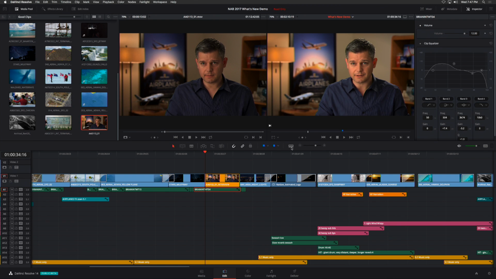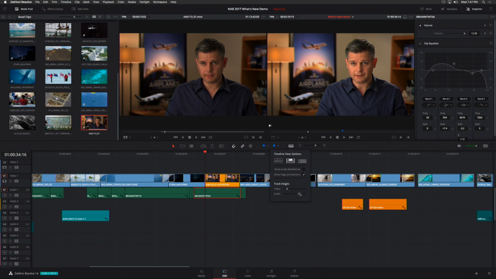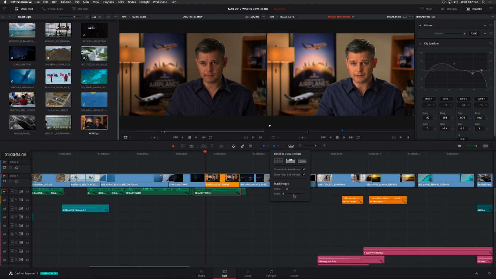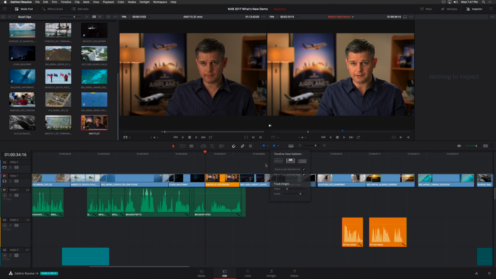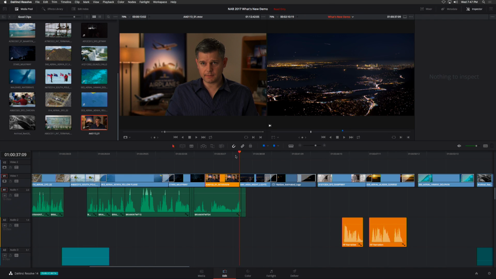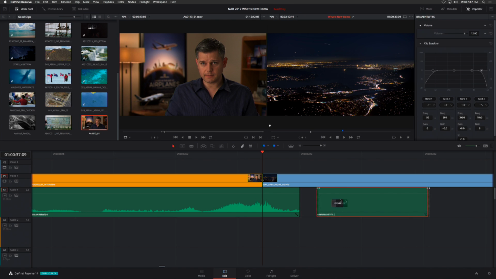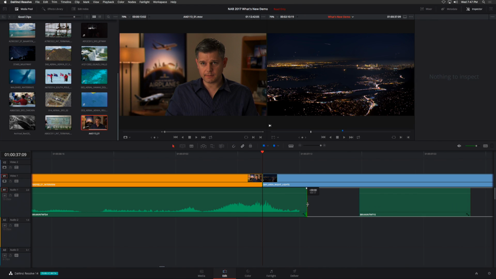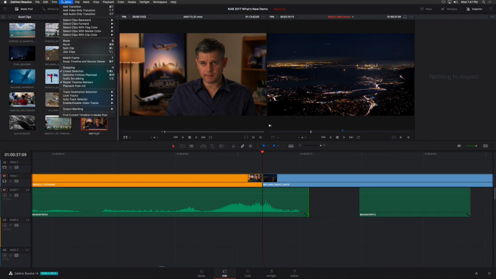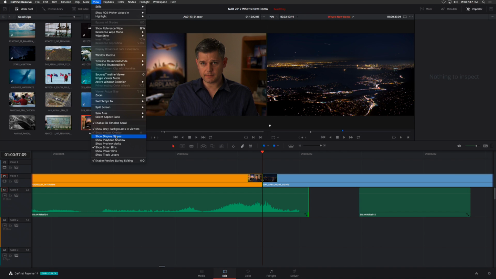There's also now the ability, and let me just make my audio a little bigger, we're going to show audio waveforms. There is now the ability to do subframe audio editing. So let me just move that out of the way. I'm going to zoom in all the way, and I'm going to turn on my playhead shadow, which is under my view menu.